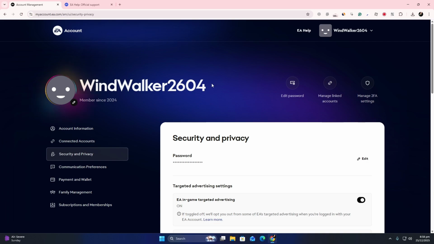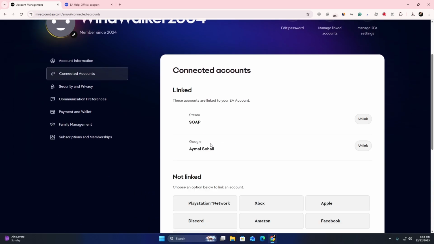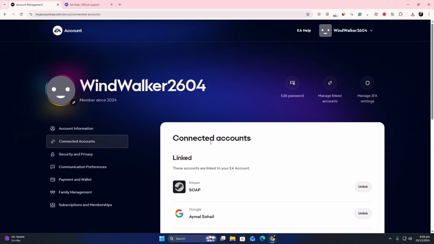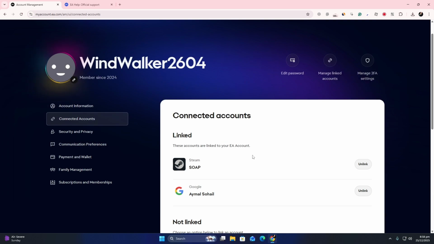Now try unlinking from a different device. Do not use your console. Use a computer, laptop, or mobile phone instead. Open a web browser and sign in to your EA account. If you already tried on a phone, switch to a computer or the other way around. This can refresh the connection and make the unlink option work.